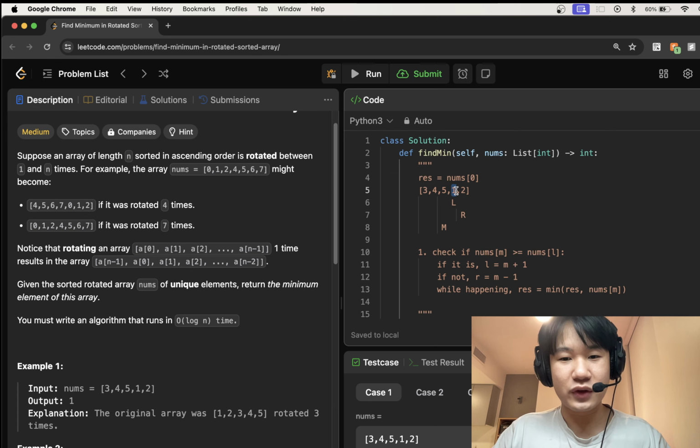Basically, we grab the leftmost value, and then we check to see whether or not that's less than the current value of the result, and then we can return that at the very end. So this happens if the number at the left pointer is less than the number at the right pointer. Otherwise, you don't have to perform that check.